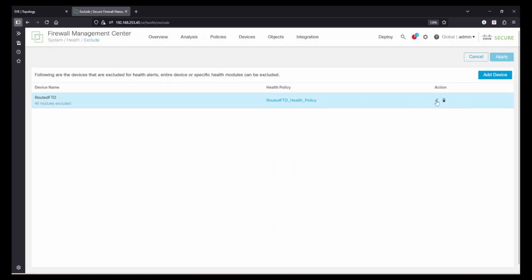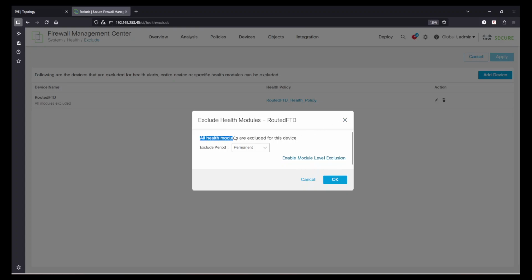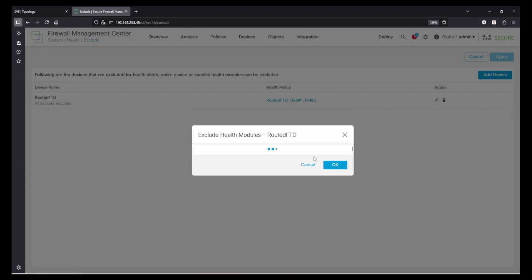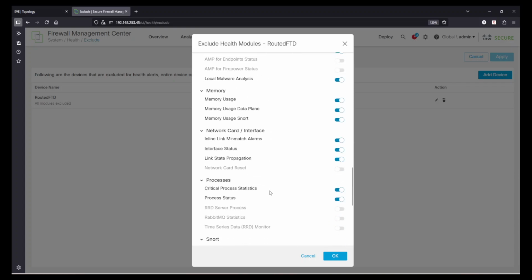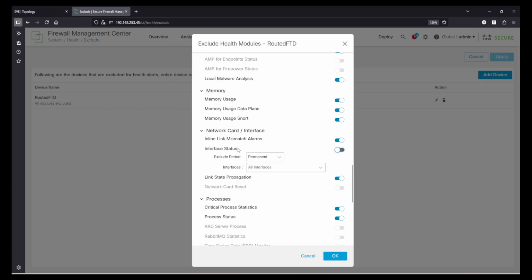Now, if I click on this action, right now you see all health modules are excluded for this device and the exclude period is permanent. We can select the period from the values which are mentioned here. I want it permanent, so forever, and I want module level exclusion. I want only not to generate a health alert for interface status because my LAN side usually stays shut down unless I use it for testing. So I can just toggle this switch off and say this module is exempted from health alerts permanently and it applies on all interfaces.